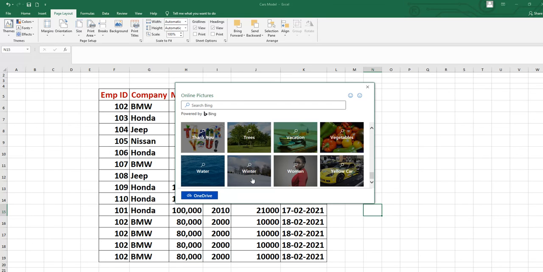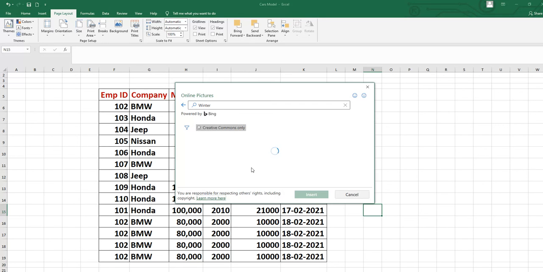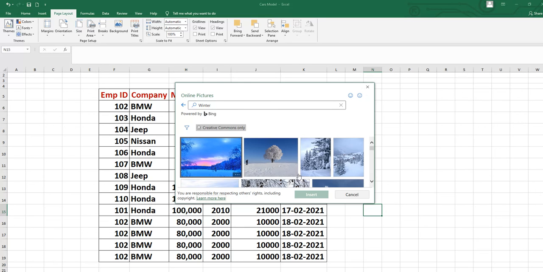So suppose we want to insert this winter, right? So view all, click on this image, then you can see all the pictures related to this snow or winter is there. Which one you want to insert? Suppose I want to insert this one.